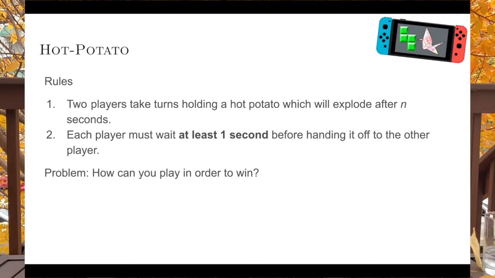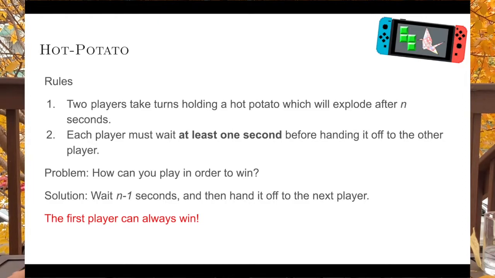Well, it turns out it's pretty simple with our new rule. So if there's n seconds left on the clock when you receive the potato, just wait for n minus 1 seconds. And then your opponent will only have 1 second left when they receive the potato. And because that rule means that they have to wait for at least 1 second, that means they'll be holding a potato when it explodes, and they will lose. Therefore, you will win. So it turns out that this is a winning strategy, which will always work for the first player. And that means that this game is kind of boring, because the second player can never win. So let's introduce another rule to make our game more interesting.